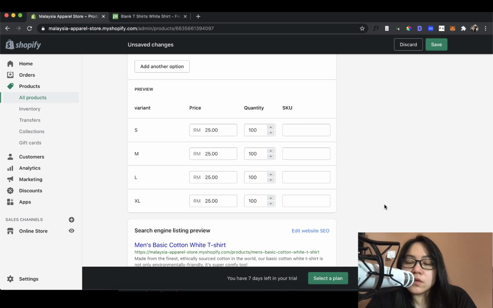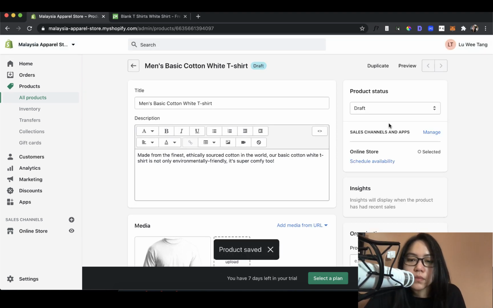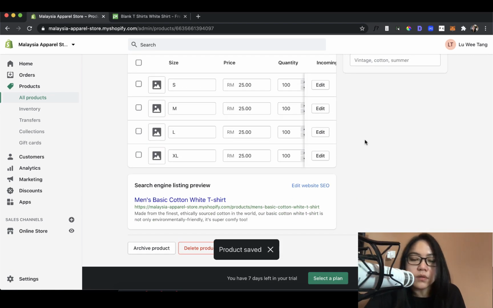Okay, so this is how you configure your variants. Of course, you can also add your SKUs if you have any. Okay, don't forget to save the changes that you've made by clicking on save on the top here. Okay, so we're almost done. I have a few more sections to go.